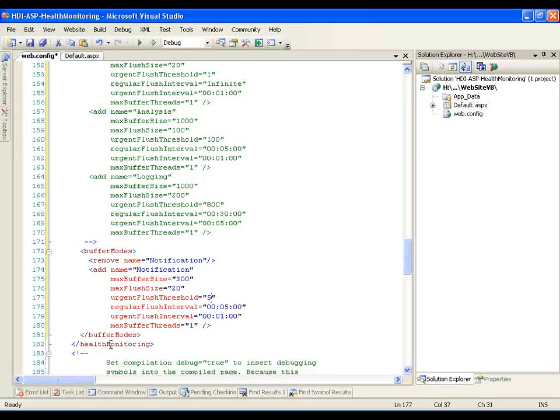And the last attribute is the number of threads, the maximum number of threads that can be used for the flushing process. So that's the buffer modes element, which, as I said, essentially allows you to set up some parameters that buffer the health monitoring events in memory, and then controls when those are flushed out to the corresponding providers. And this can help in performance in the health monitoring system.